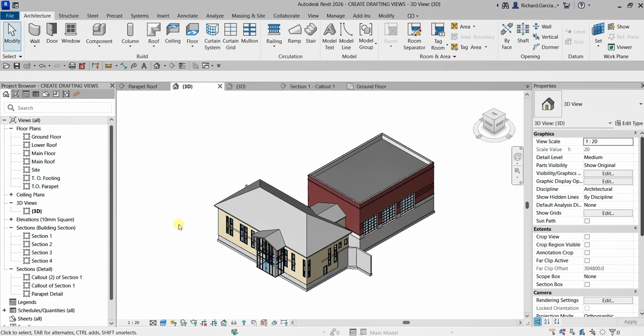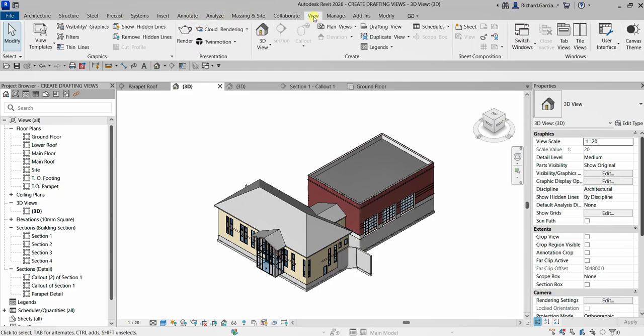So drafting view can be found here on our View tab, since it says view, right? Anything that has something to do with view, like plan view, ceiling view, duplicate view, it's here on our View tab. So 3D view, and there's your drafting view. So what is drafting view?